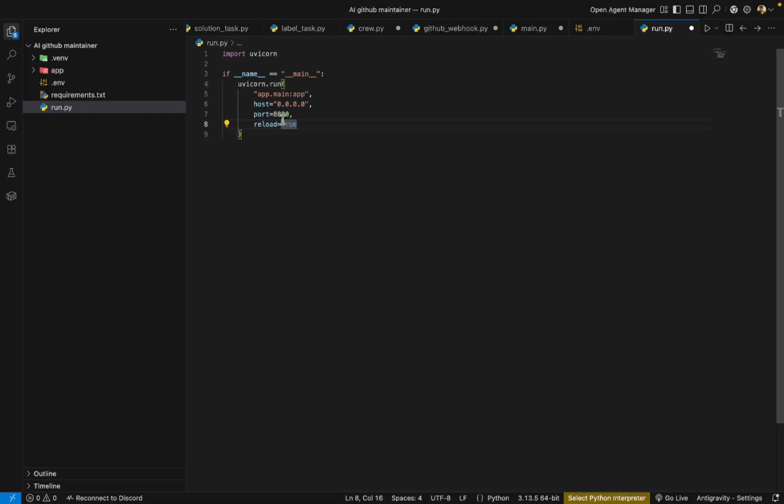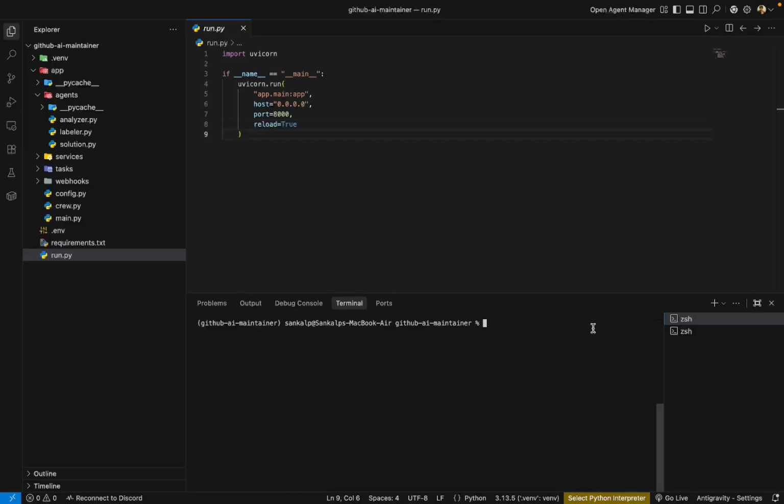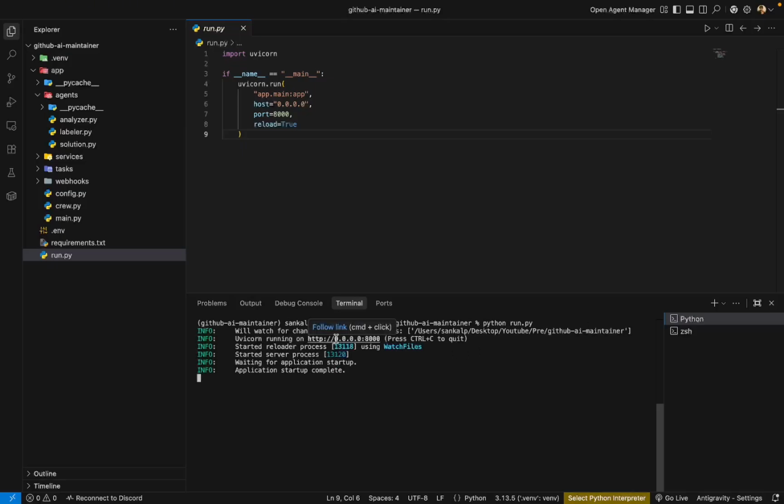Now we'll see it running. I'll open the terminal. To run our application, we need to do python run.py. It will create a server on our localhost 8000. But the GitHub webhook can't access our localhost. So we need to create a tunnel from our localhost to a public domain, and then GitHub's webhook can access it.